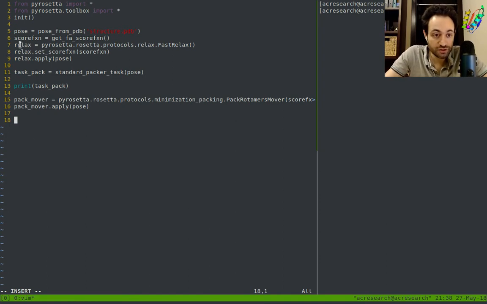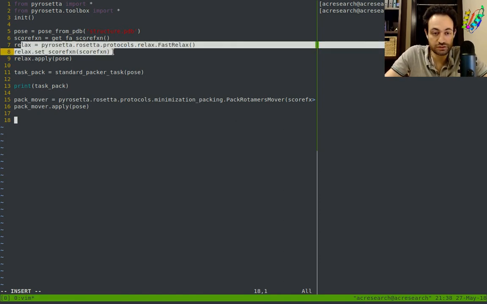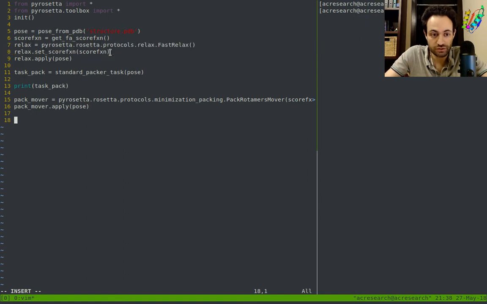We don't have to call this again. We don't have to write these two lines again because they've already been written, they're constant. So we just say relax.apply to pose, and obviously the pose has been updated. It's changed from here to here because we've designed it. So we don't have to do anything else. We'll just say relax the new pose.